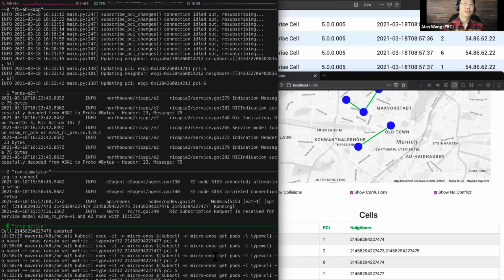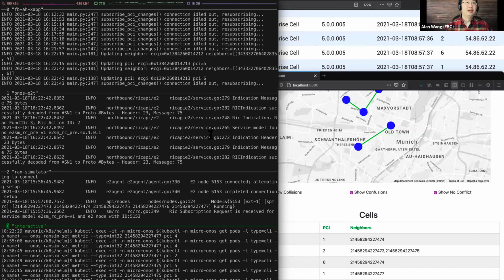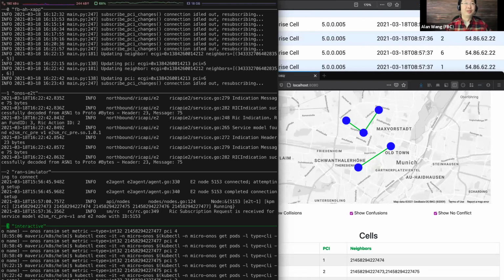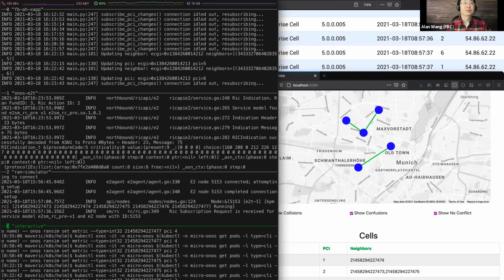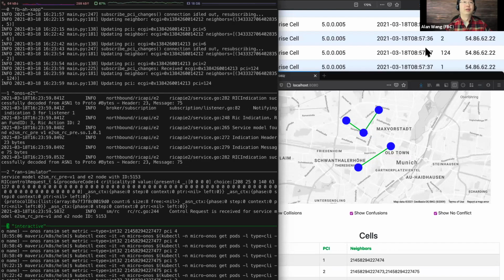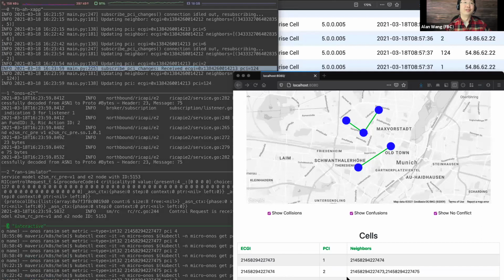So I'll change this to 2. And hopefully this line will be clear. So it's changed to 2. The line changes to red, marking a conflict. This is the change request from ESON to 124. And this also then flips green, showing that it changed to 124.